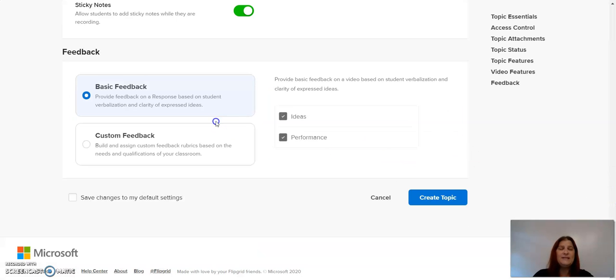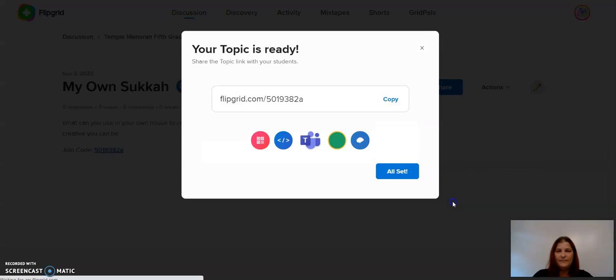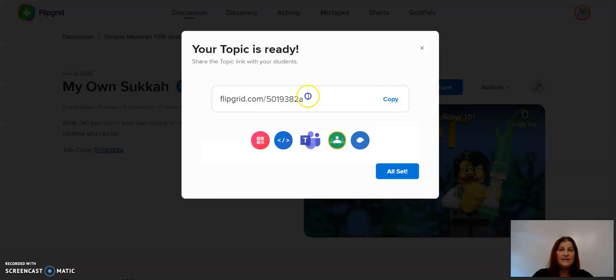For our purposes, basic feedback is probably enough, but you can create a custom rubric. And then I'm going to create my topic. Now it's ready, and as you can see here, all I have to do is copy it and then share that link with the students that are already enrolled in my group, and that will enable them to go and view the topic, the question, the video, and to submit their own.